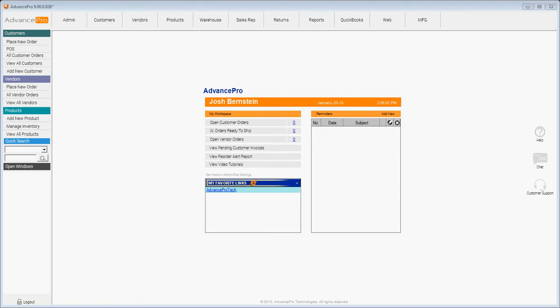Now, just before we demonstrate creating new users, I just want to point out that you can only create as many users inside of AdvancePro as the number of user licenses that you've purchased. So if you do see that you need more users than you've originally purchased, you can contact your sales rep and they'll be able to help you out with getting those extra users that you require. With that said, let's go ahead and take a look at how to create those new users.